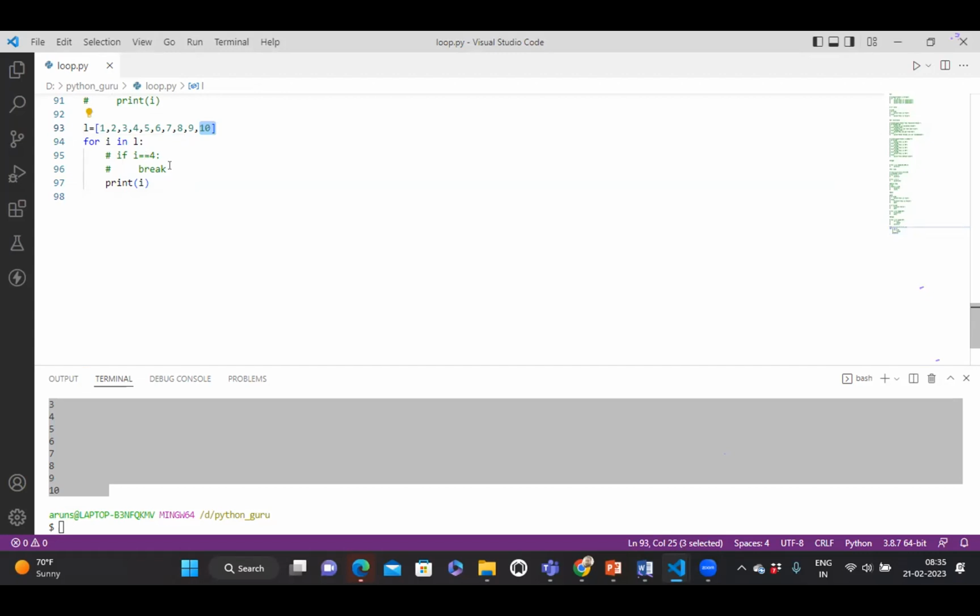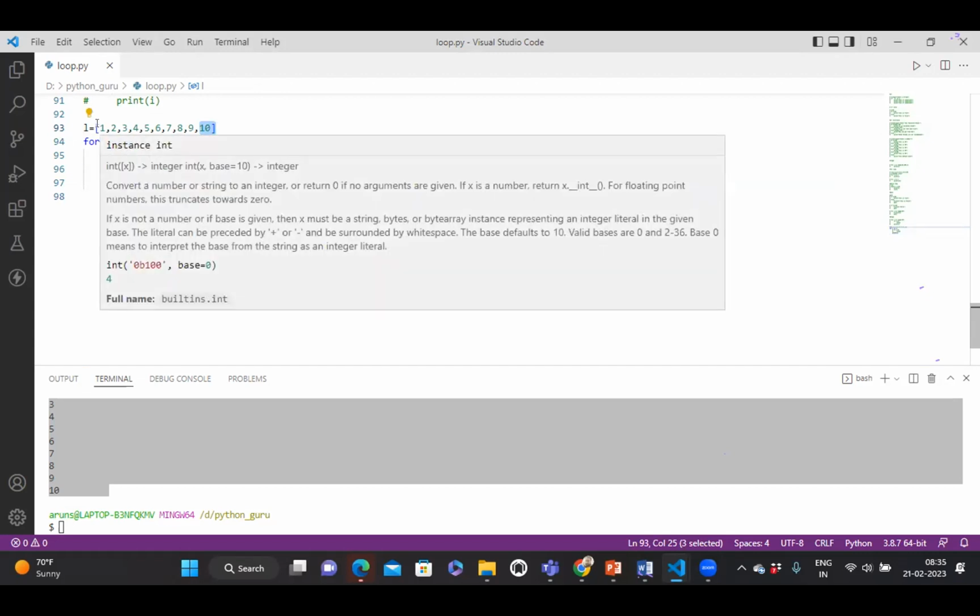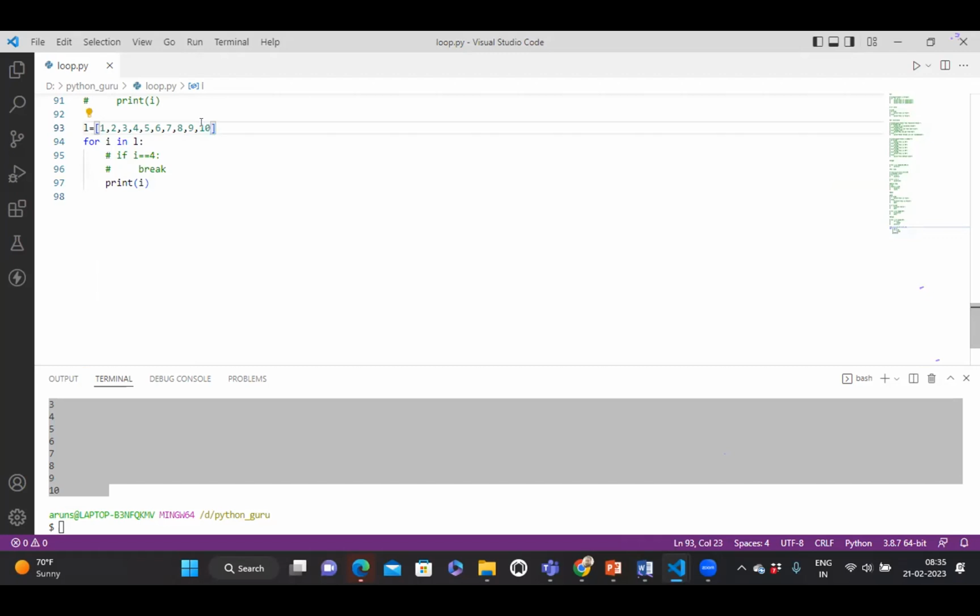Suppose I put a break here, it starts here and ends here. The condition will be satisfied, then it prints all the values of i. But I don't want to print it iterating up to here. I just put a condition in the middle: if i is equal to some value, then break the loop, then print it.